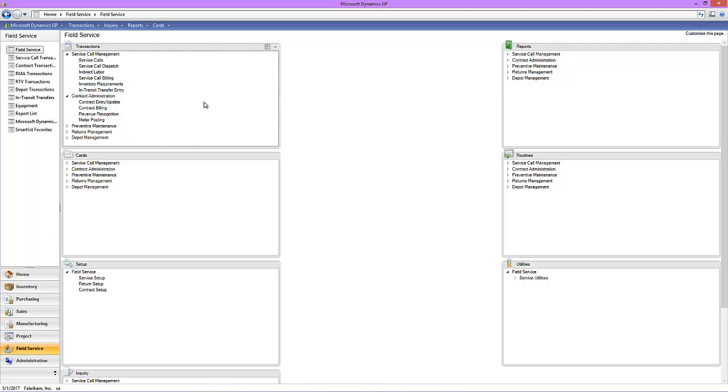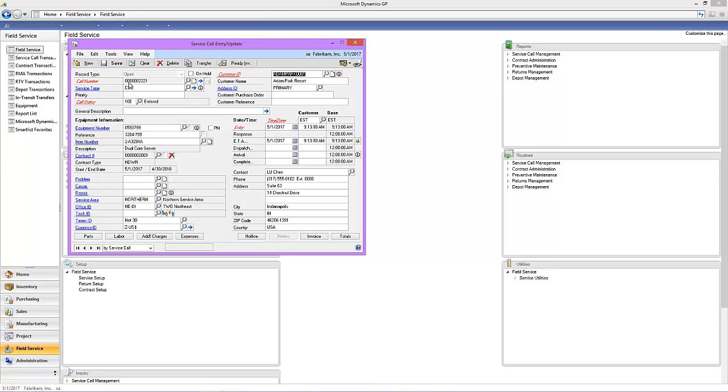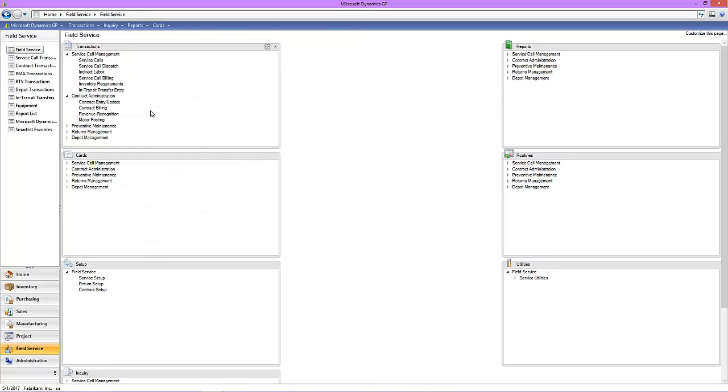I'll show you the service call that is tied to the first contract. If I go to Transactions, Service Call Management, Service Calls, I'll pull up my existing service call. And notice my equipment number, my item, and I have a contract number of 2069. I'll now pull up the contract that service call is tied to by going to Transactions, Contract Administration, Contract Entry Update.